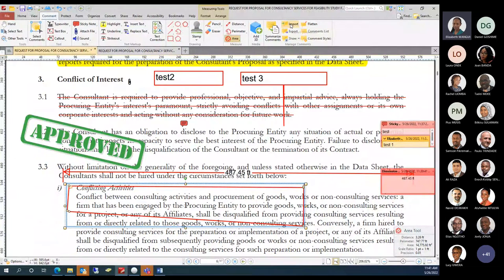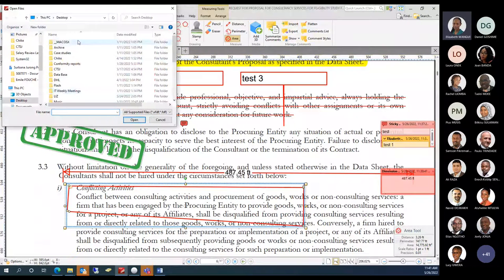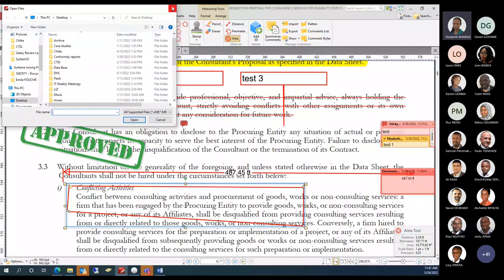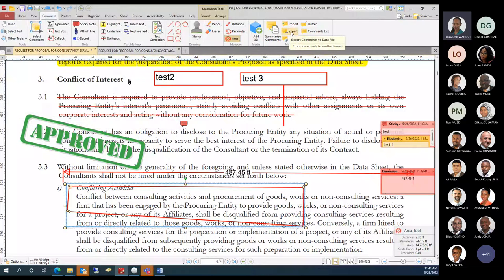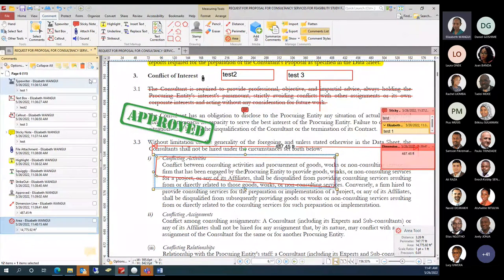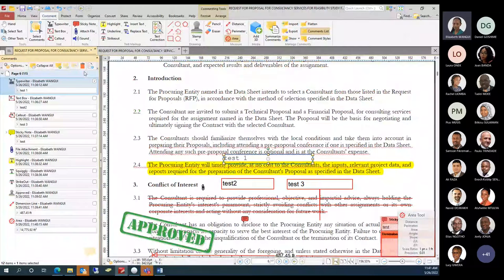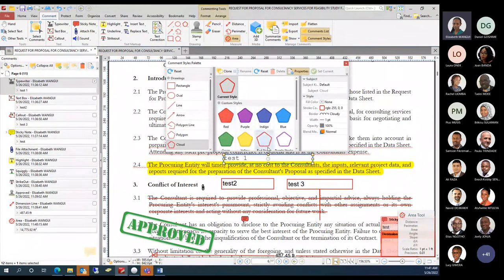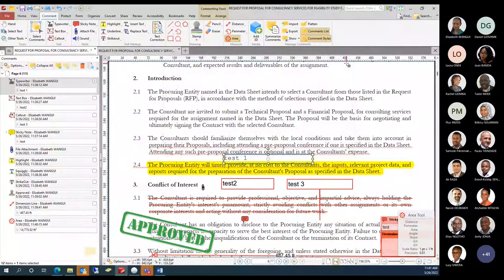You can also import comments from another PDF document, and you can export to another. You can create a comment list that appears here and lists all the comments. From here, you can reply to a comment, delete a comment and perform other things. And you also have comment styles, where you can change the color from the defaults that we have and have a different comment style.